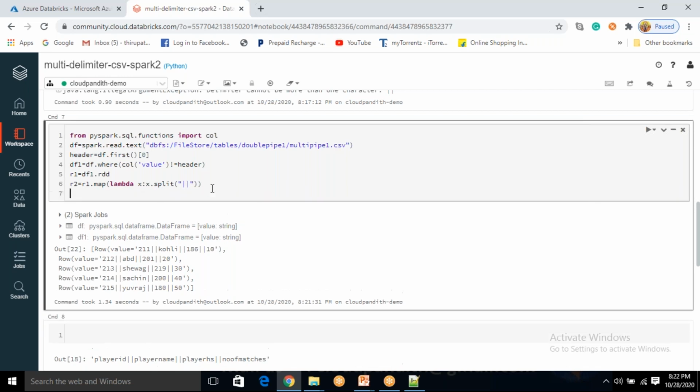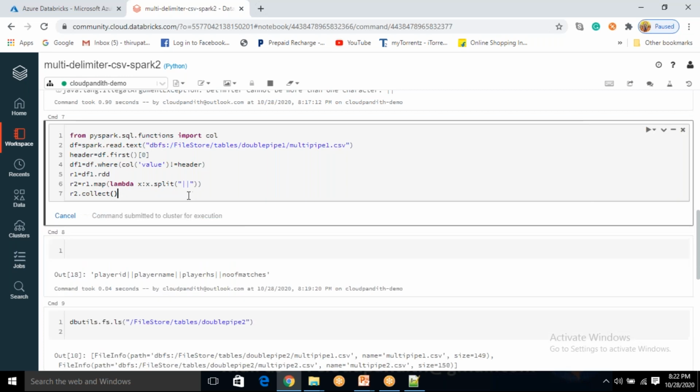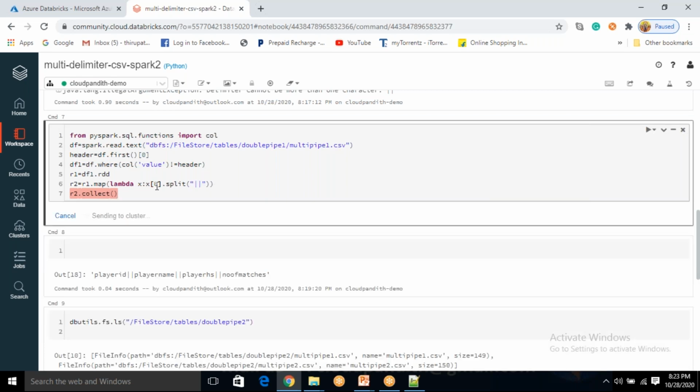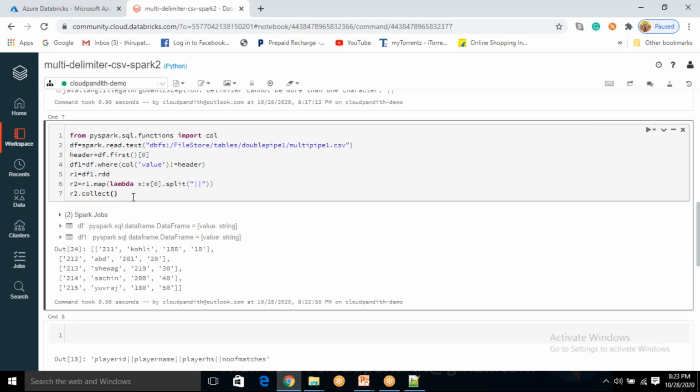R2.collect. Okay, something, yeah. So you actually need to put 0. Why do you need to put 0? I will tell you. So let's see now when it is going to work. The reason I will tell you.